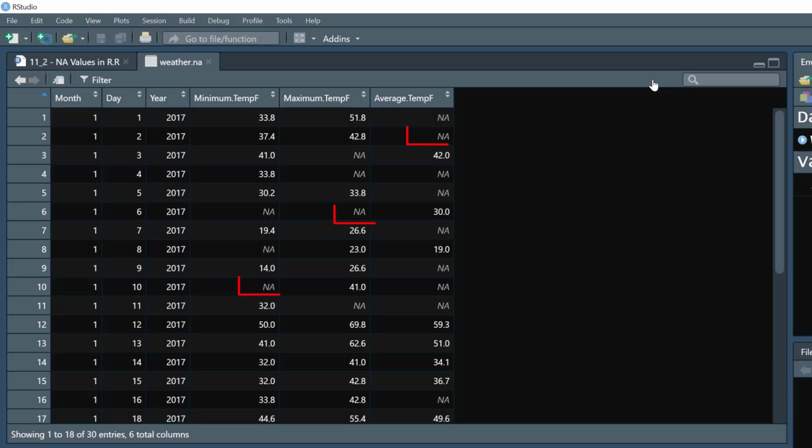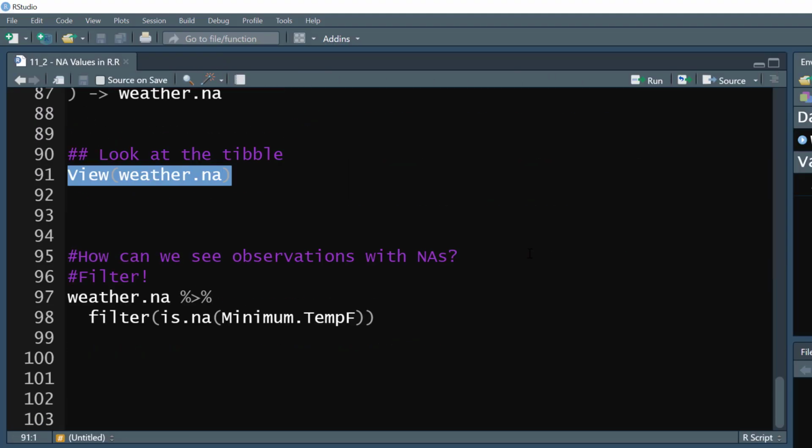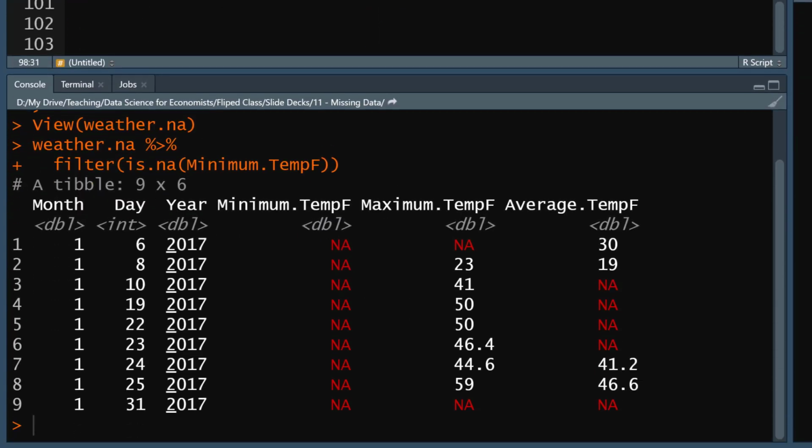Looking in the viewer, you can see many of the values of the temperature variables are missing. How could I take a look at observations where the minimum temperature is missing? Remember, the is.na function returns true when the value is missing, so I can use the filter verb and supply the argument is.na on the minimum temperature. This will limit my tibble to only observations where that variable is missing. As you can see here, there are 9 observations where minimum temp.f is missing. There are missing values in several of the other variables as well. dplyr provides more advanced methods for dealing with missing values that we'll cover in the next video.